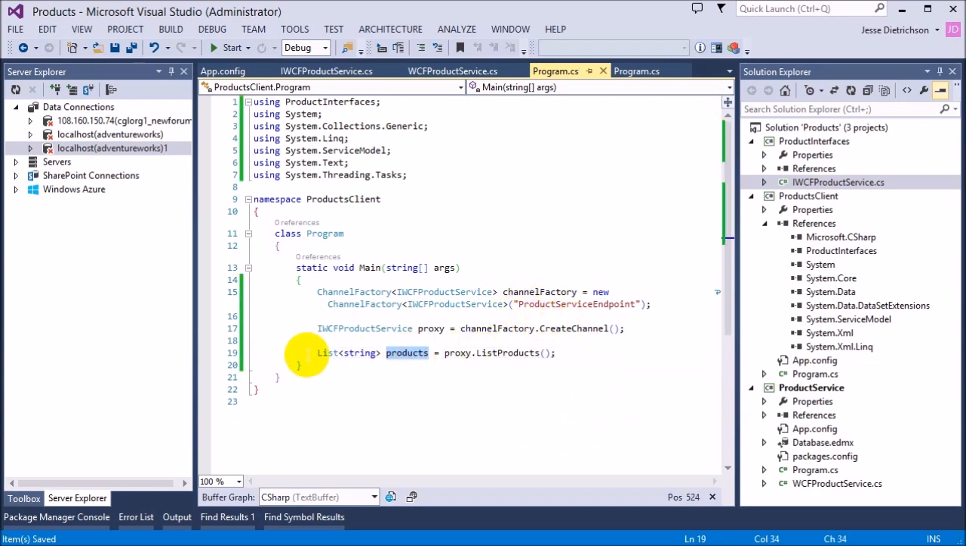So basically, products will now hold a list of all the products from the database from the server, which is really, really cool. So this is why we wanted to store the interface into its own little project, and there are going to be more reasons in the future. But because we're doing it this way, the client has access to the actual service contract interface, so we can use that for the proxy.